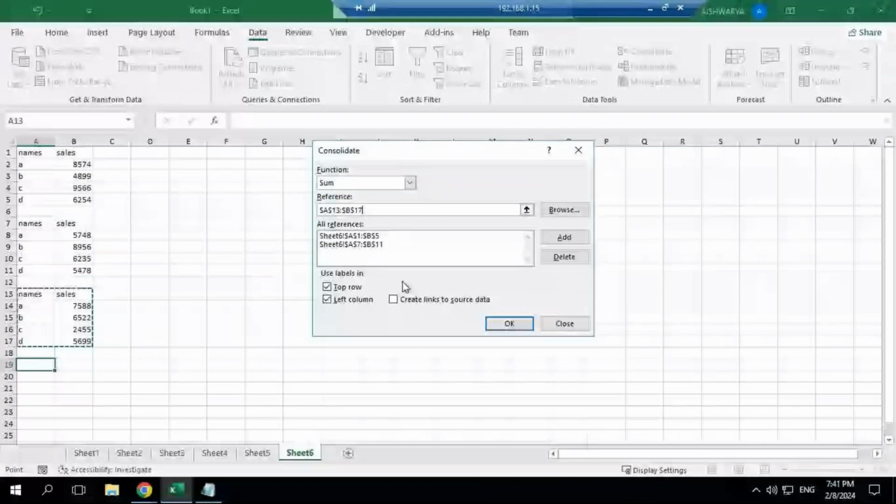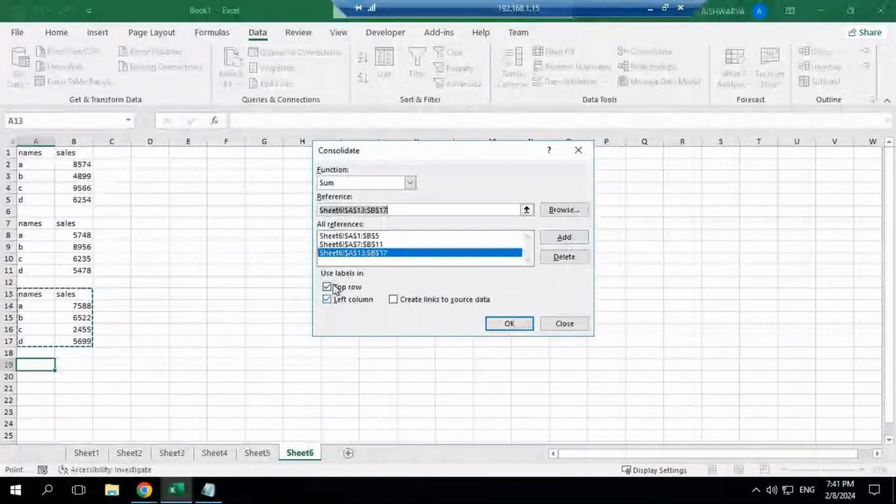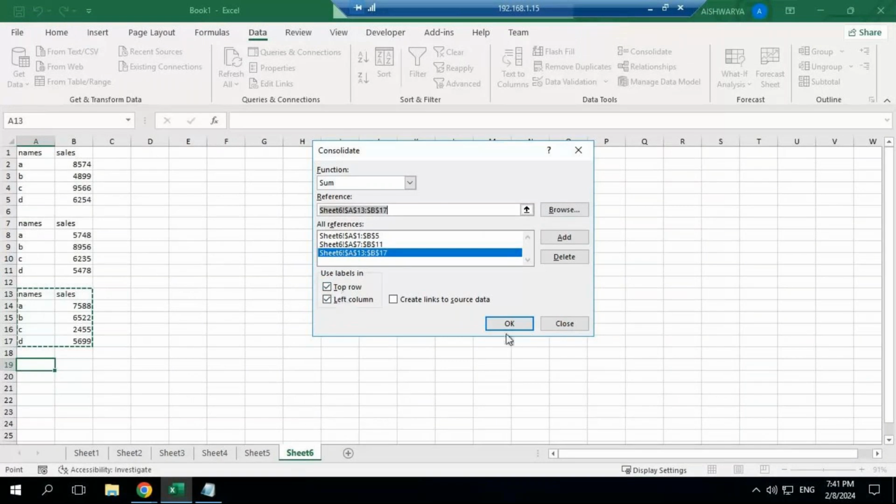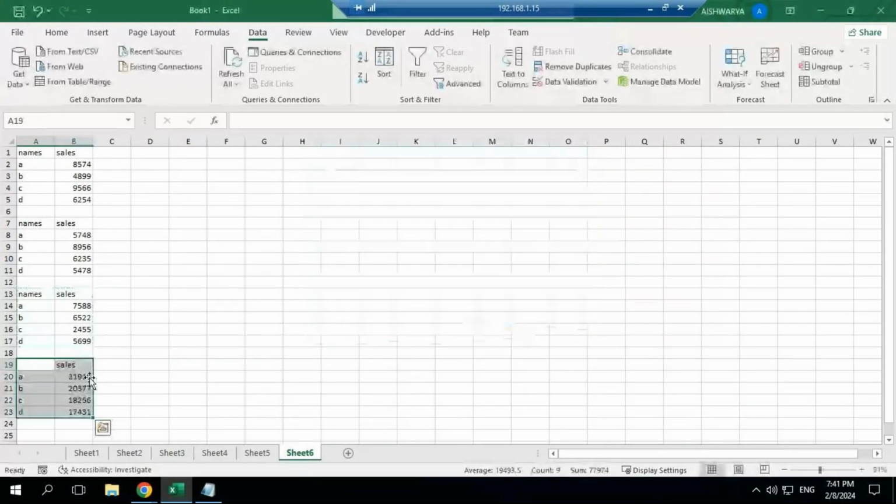Okay, so then you have to activate these two, that means top row and the left column. Okay, so top row and the left column. And then click on OK. See, now I'll be getting the total. So since I have selected the sum function, I'll be getting the total only.